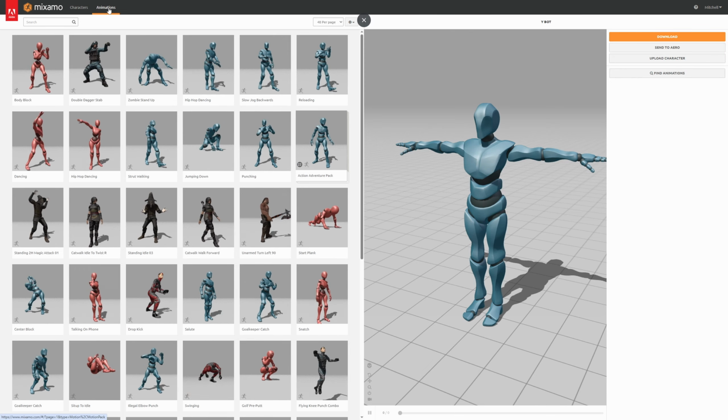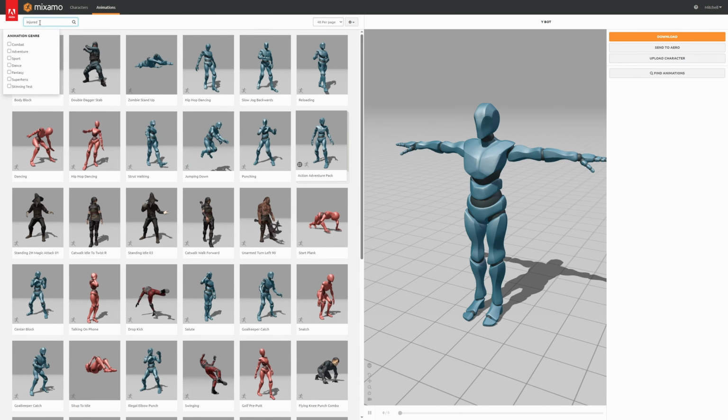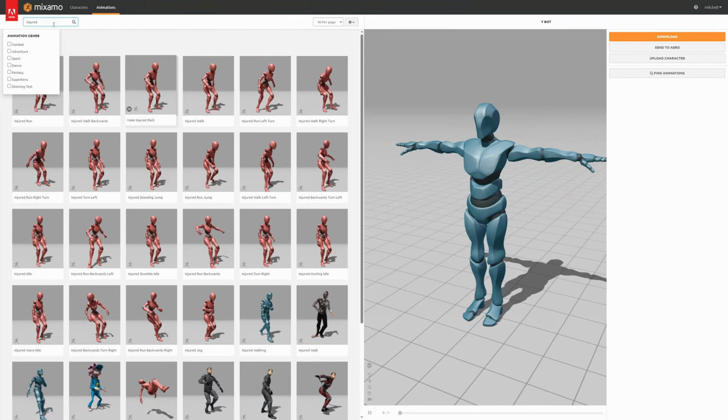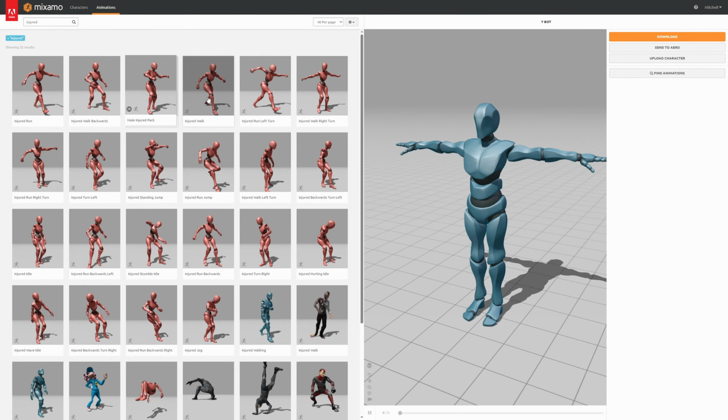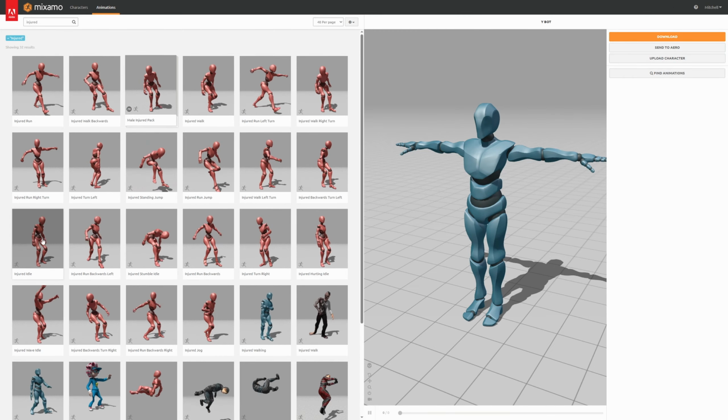And we'll head over to the animations tab here and search for injured. The two animations that we're looking for here are injured walk and injured idle. So we'll start with injured idle.